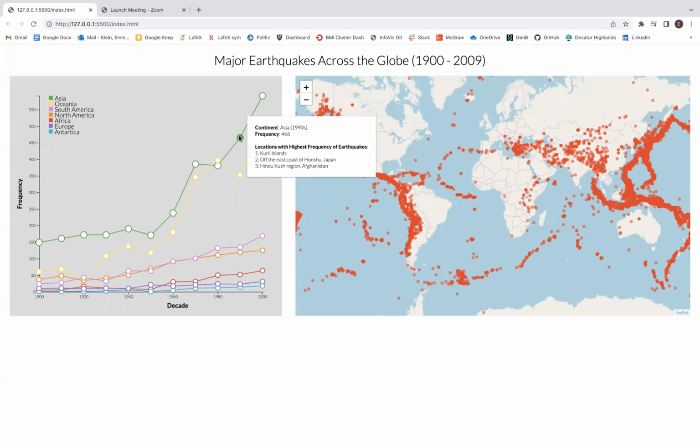For example, when I hover over this point, we see the total number of earthquakes that occurred in Asia during the 1990s. Along with the frequency value, the tooltip includes the top 3 locations with the highest number of earthquakes.